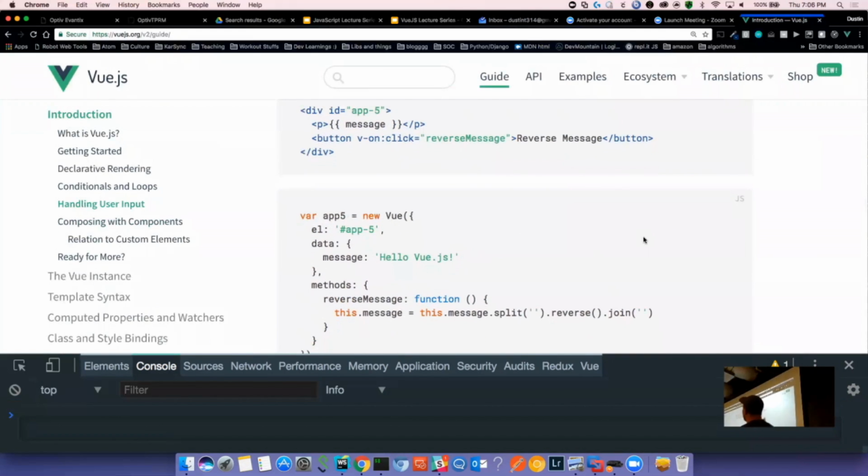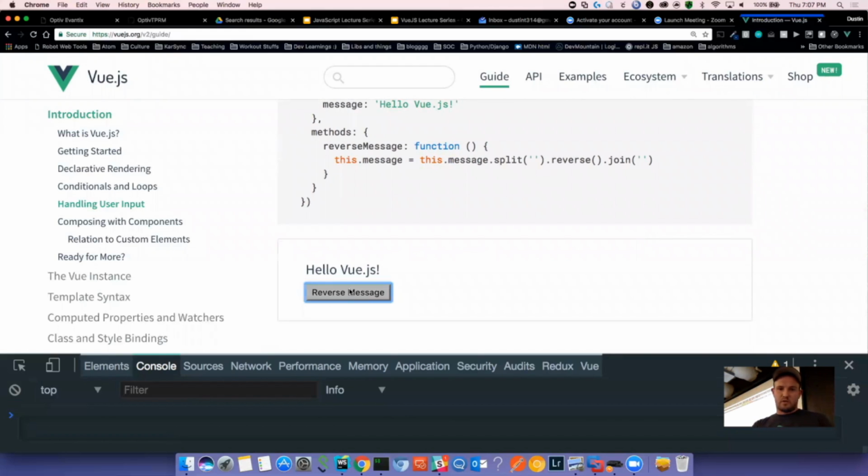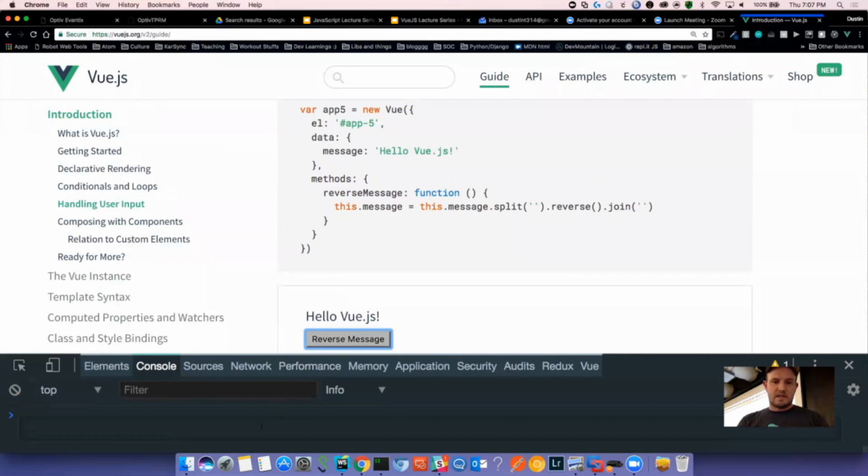So let's look at this one. You've got your HTML up here, displaying a message in text. That message is hello Vue. Then the button is going to be clicked and run the reverseMessage method. So reverseMessage basically reverses the message. Boom, reverse message. Again, you can change message in your DevTools. This is app5.